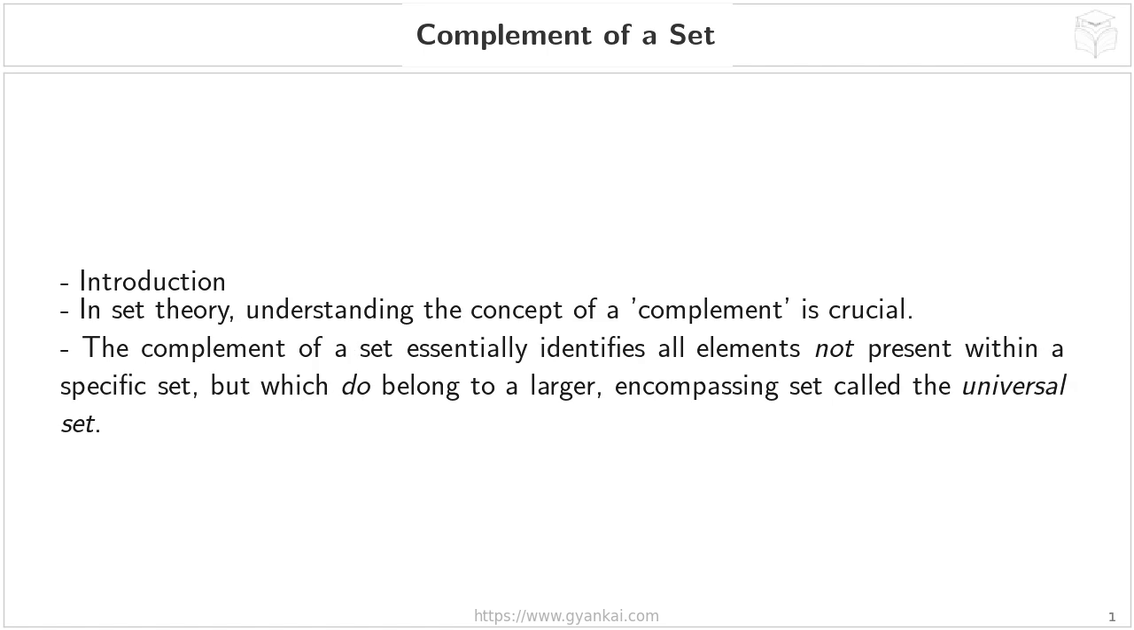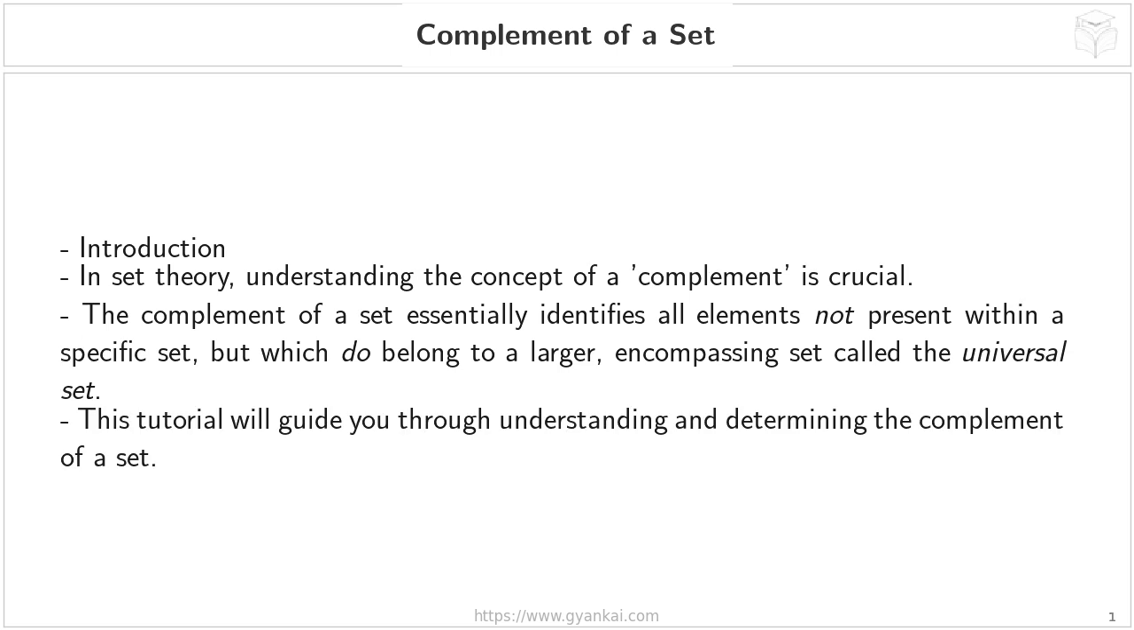The complement of a set essentially pinpoints all those elements that are not found within a particular set, but importantly, do belong to a larger set that contains everything we're considering. We call this larger set the universal set. So, the universal set is like the overall scope of everything we're talking about. And the complement tells us everything outside of a specific set, but still within that overall scope.